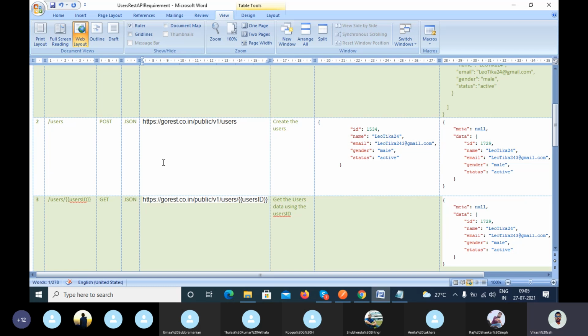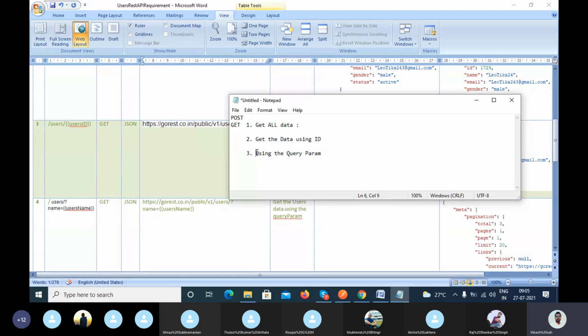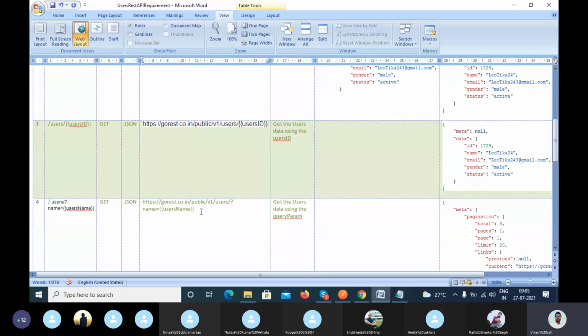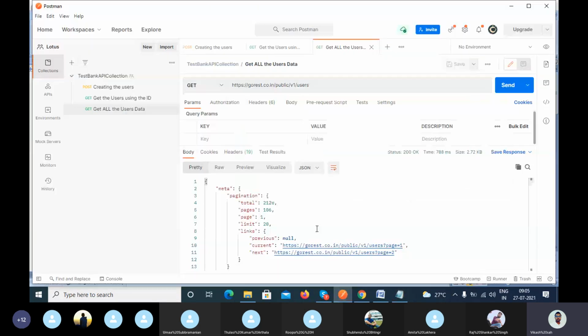Okay, now come to the third one. The third one is using the query parameter. So this is the call: get the users data using the query param. Now guys, one more thing. After getting all the response, you have to map this with your requirement, with the response which you are getting here from the server.